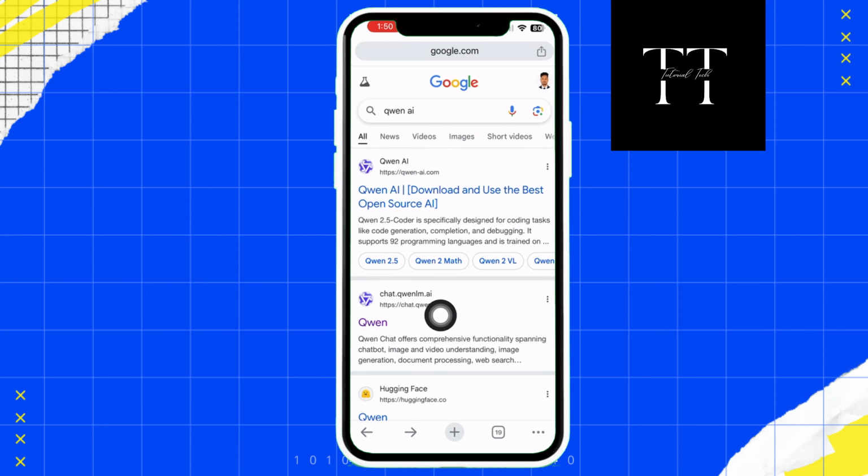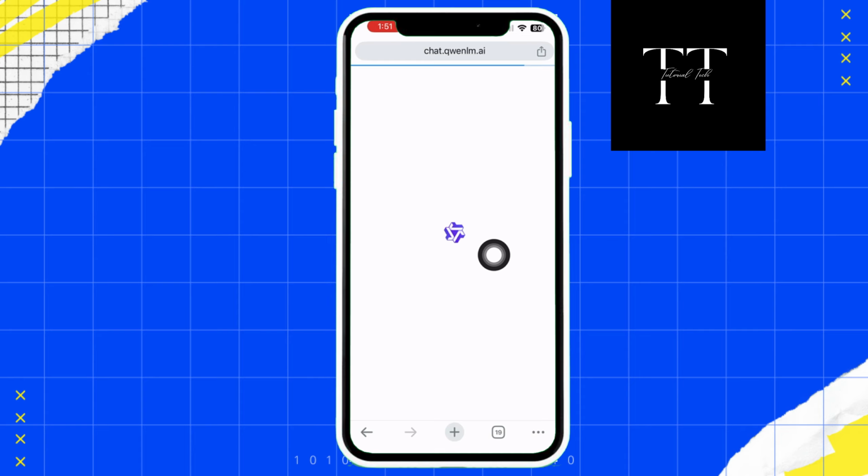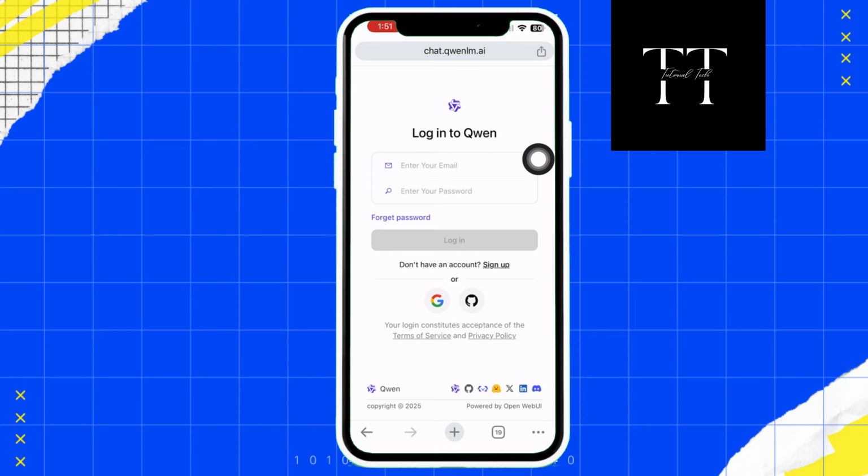With that, different website links will appear. Navigate to the Qwen website option. You will be directed to this kind of page. Now click on login. Click on the option of sign up.